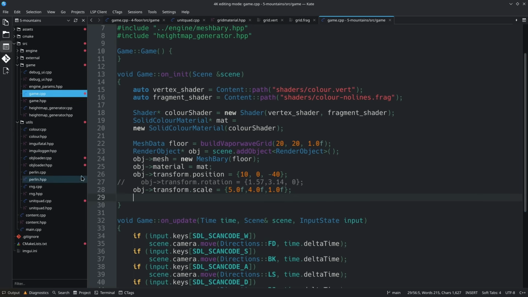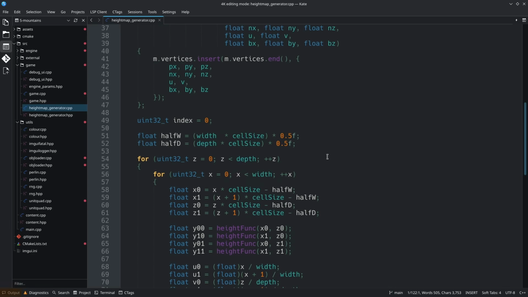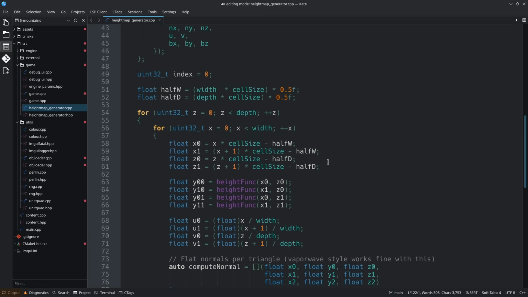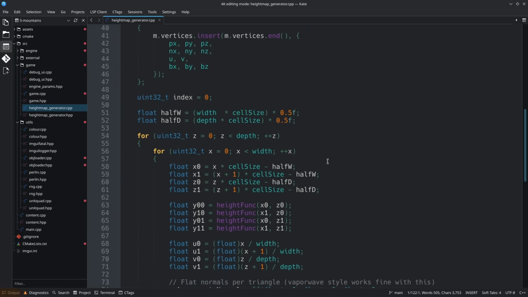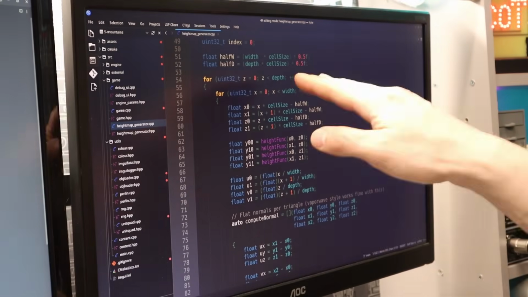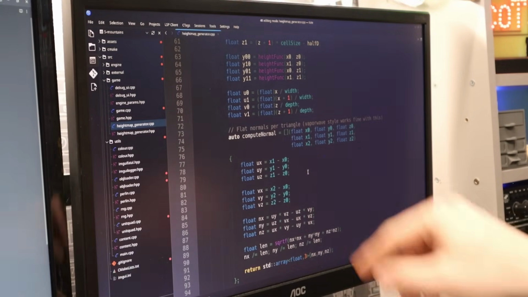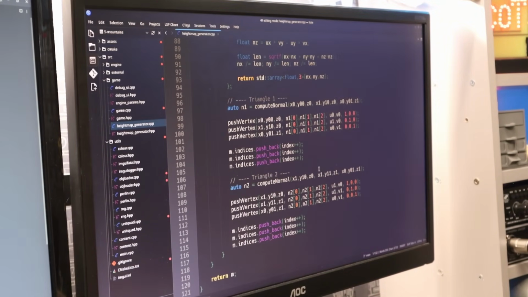And if we look inside the helper functions for this thing, here's a function that draws a Vaporwave grid. It takes a width and a depth and how big you want the grid to be. And I think it does it in UV space, not screen space. But all we're doing is making a 2D grid of however big. And then for each one, we're using a height function to work out the height of that particular point. And then working out normals so that we have flat shading.